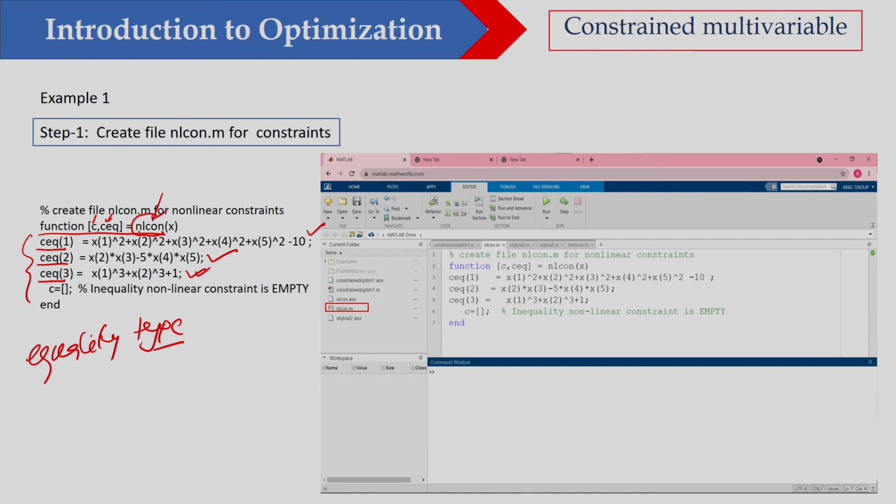Here I have written NL-con, and the input argument here is x. So, x is a vector, and it is giving x1, x2, x3, x4 and x5. These 3 constraints I have written, and finally, there is no inequality constraint, so I am returning null. That means the inequality constraint is empty, and then the function ends here. Okay. So, this is the function I have written.